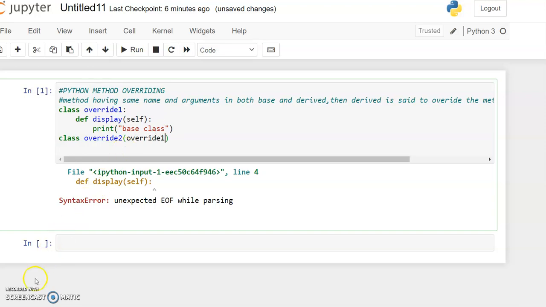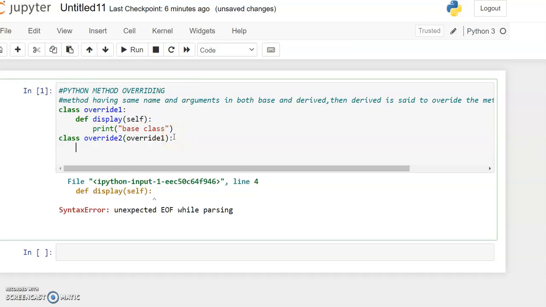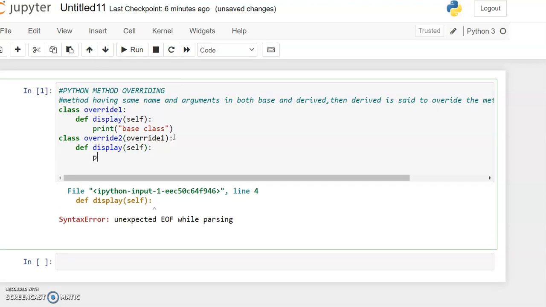All the properties from the base class to the derived class will be inherited. def display of self, print of derived class.